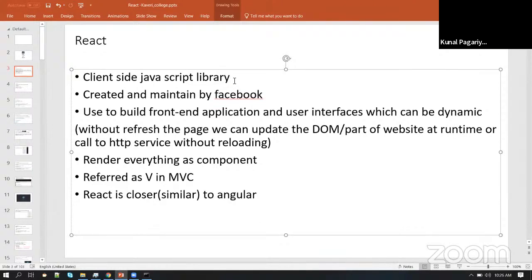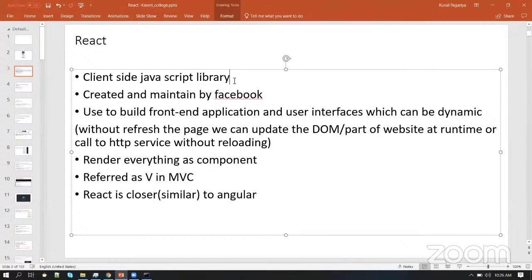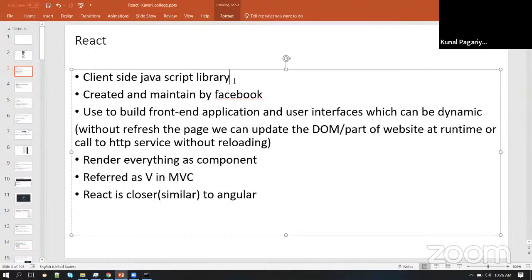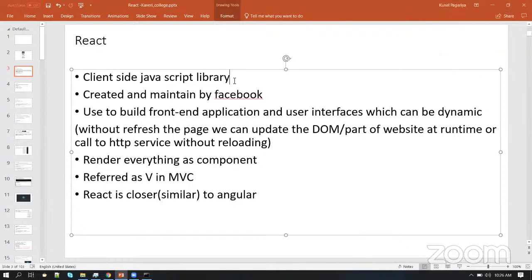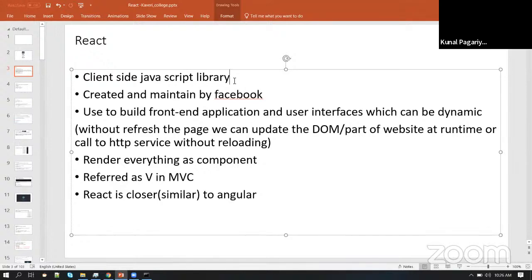To develop that kind of UI, you require a user interface programming language, and one of the UI programming languages is React. It is a client-side JavaScript library based upon JavaScript. It doesn't mean that you require full knowledge about JavaScript. Even if you have basic knowledge about JS, that is fine to start with ReactJS programming.